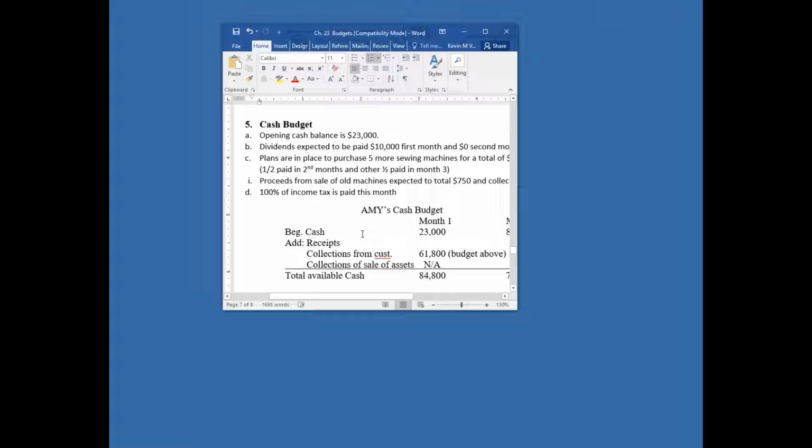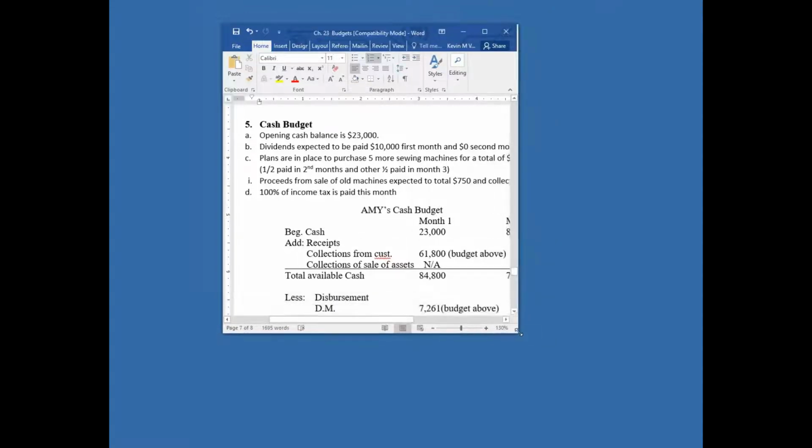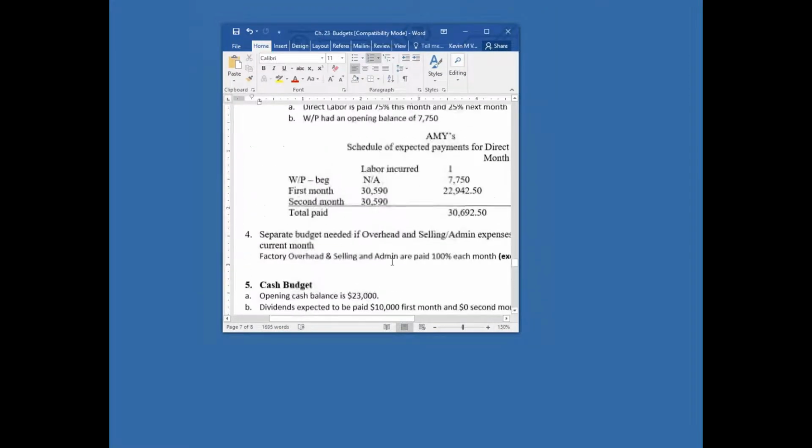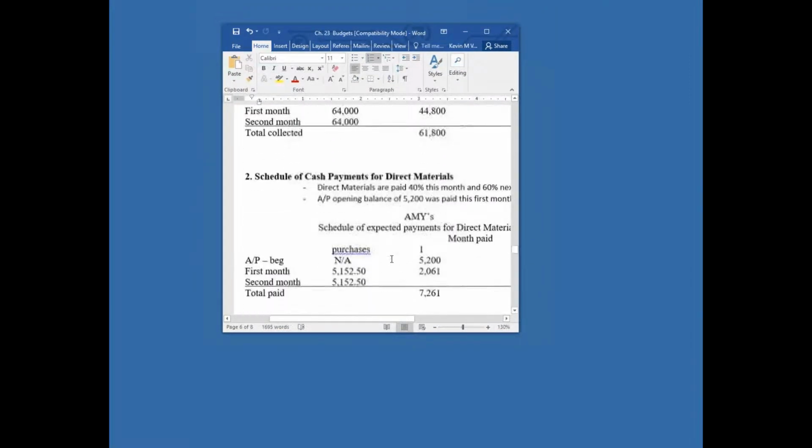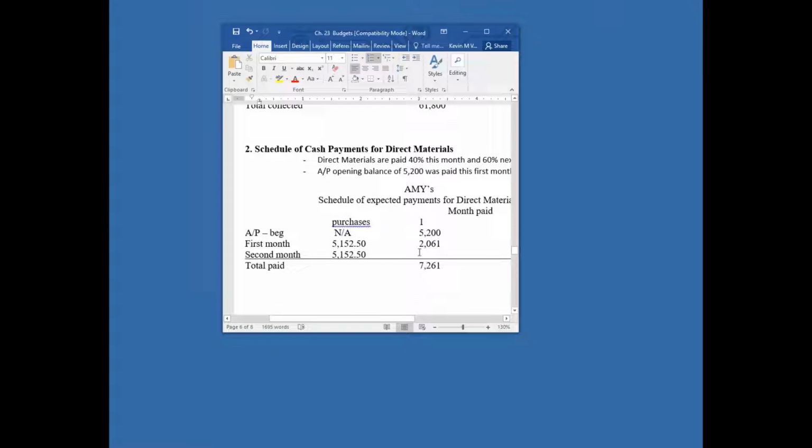But now I have to start spending money. And we're going to do them in the order of our budgets above. So the first budget was our direct materials for cash payments, and I expect to pay in the first month $72.61.